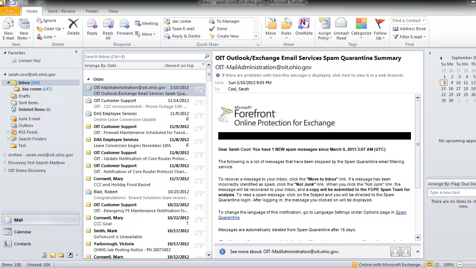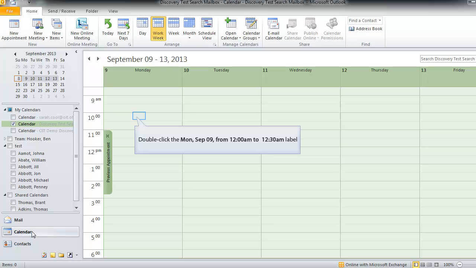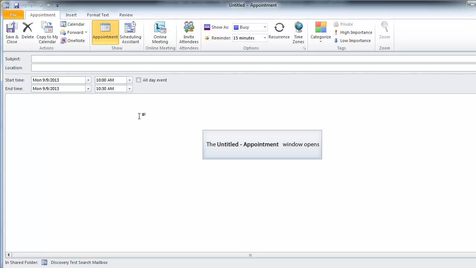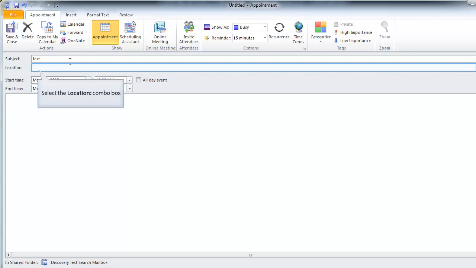Okay, let's talk about scheduling a conference room with our calendar. We're using Microsoft Outlook 2010. So we open up our mail client. We're going to click Calendar, and we can see our blank calendar pops up. And we're going to select to add an appointment at 10 o'clock Monday for this demonstration. We're just going to call this test.